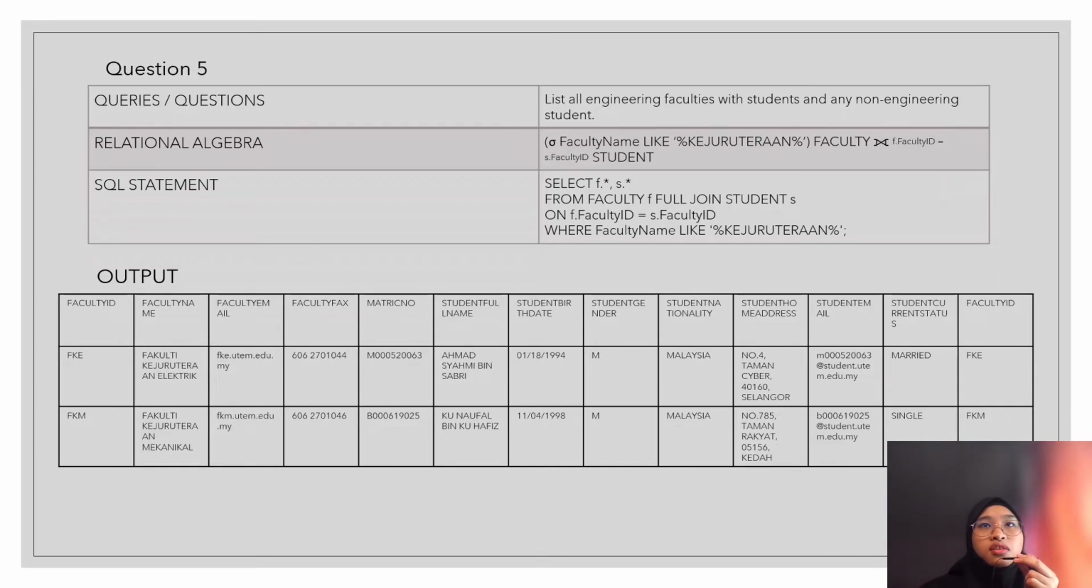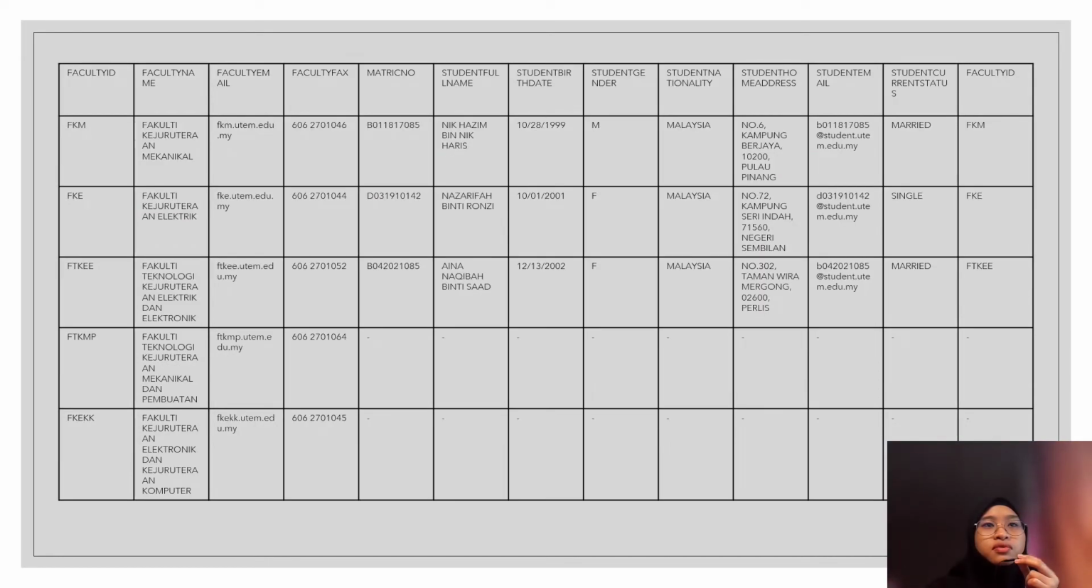Question 5, list all engineering faculties with students and non-engineering students. And here is the relational algebra and the SQL statement. Then the output for question 1 to question 4, it is using inner join, and for question 5 using outer join. Continue from the previous slide.